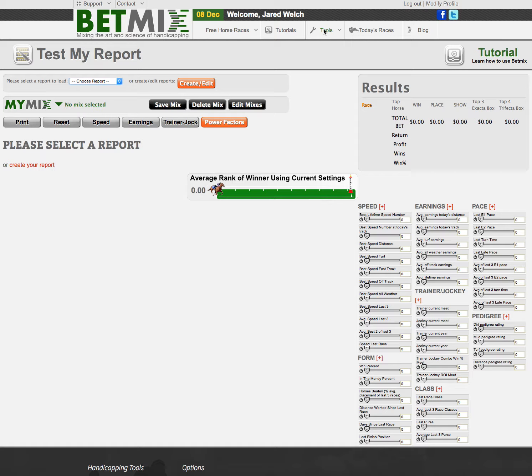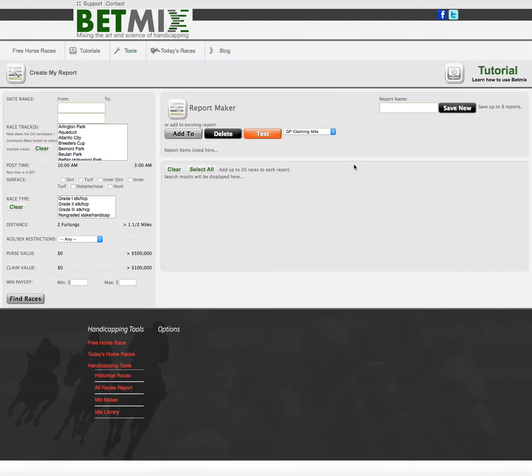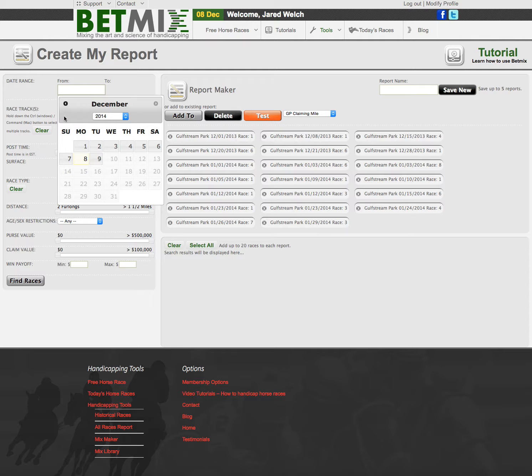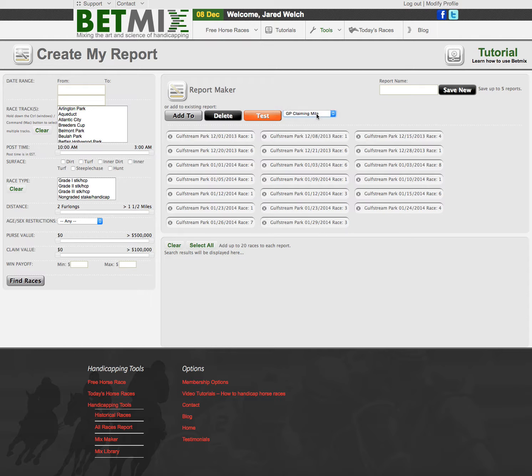And again, all I did here when I created my report is select a particular date range. I'll just pull up the report that I did, Gulfstream Park claiming mile, and you can see this is pulling races between I think December of 2013 and the end of January of 2014. So basically this is last year's Gulfstream Park races run on the dirt, claiming at a mile. Again, watch the last video if you want details on how to do that.